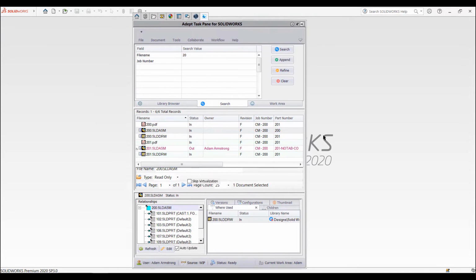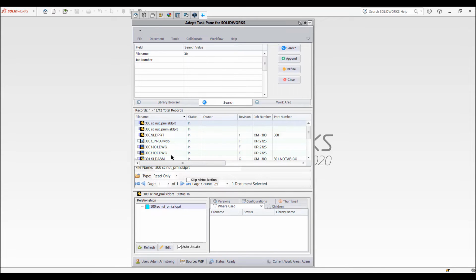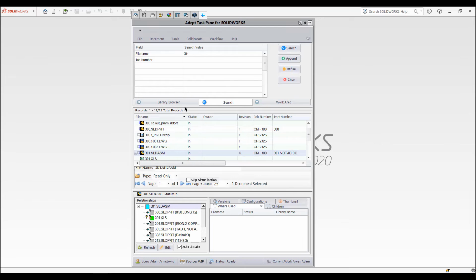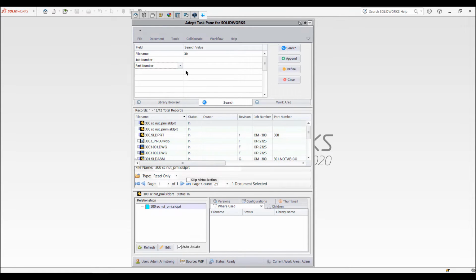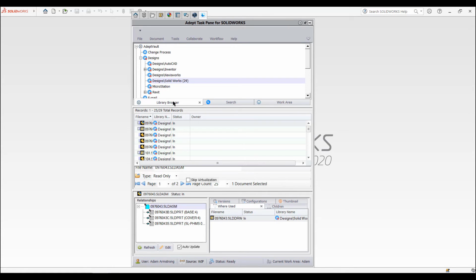Here in the top section, a user has multiple search tools. I can do a simple search using the first few characters of the file name as my search criteria. Users can pick from a list of fields to create searches using one field or multiple fields. This allows users to search by job number or part number or other keywords. Users can also access SOLIDWORKS files in a folder structure they are familiar with from the library browser, or switch to the work area and see the drawings that are currently in a work-in-progress state.